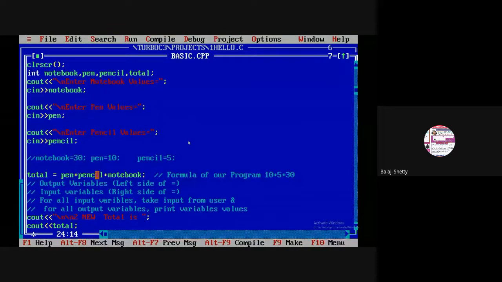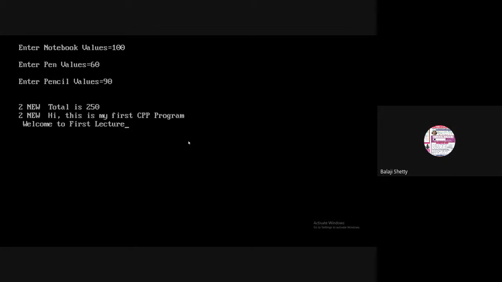This is the formula. Output variable on the left side of equal to is total, input variables on the right side of equal to. What are the input variables? Pen, pencil, notebook. I have taken notebook, pen, pencil input from the user and calculated total, and for all output variables, print variable values. What is the output variable? Output variable total, cout total. Now run the code again. Notebook value 100, then 60, 90. So you always get a changed output.